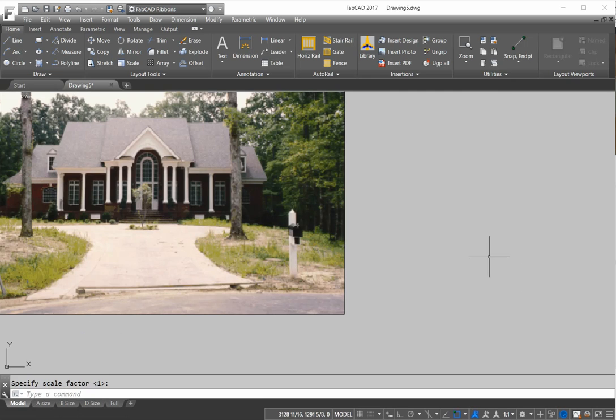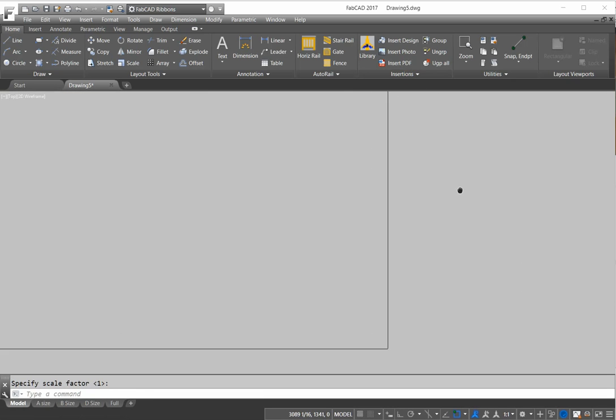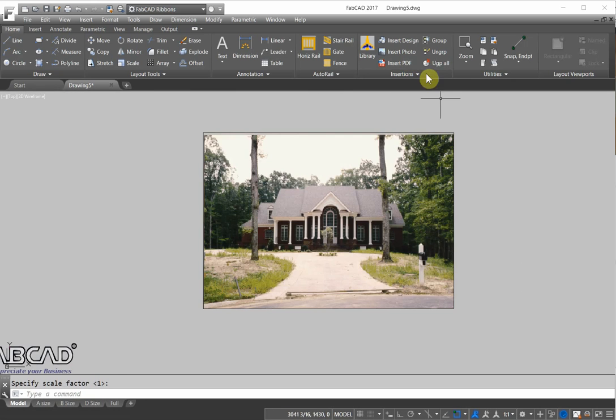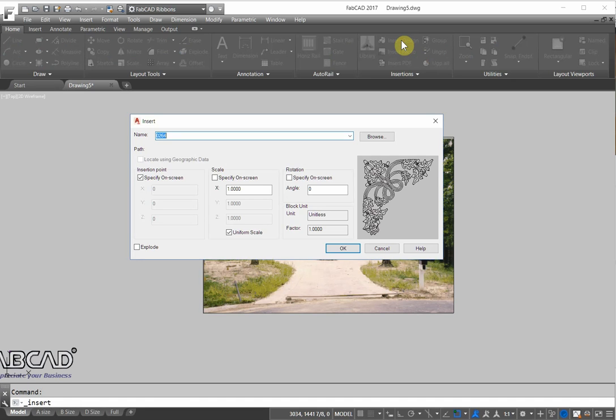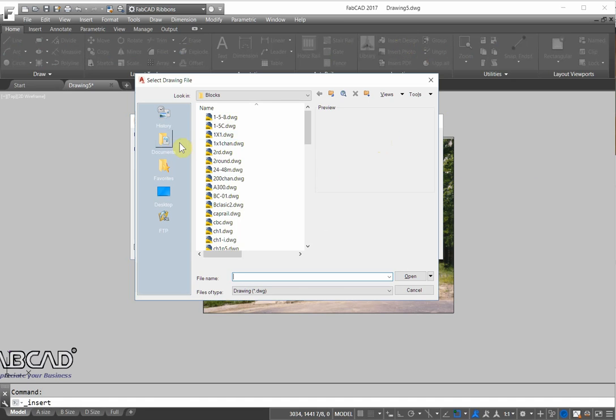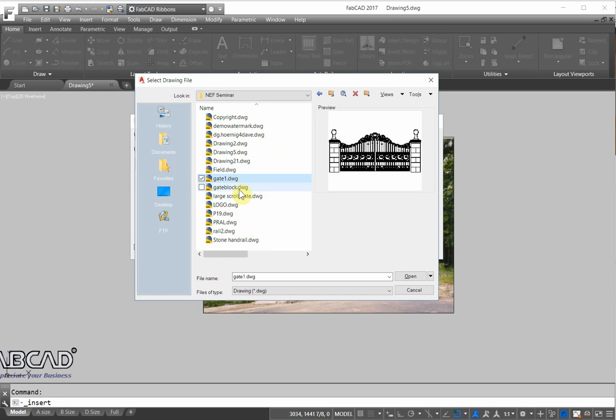Okay, then I'm going to insert a design. So, a gate design. So I'm going to go in, I'm going to do browse again, and go to documents. And let's bring in this one right here.